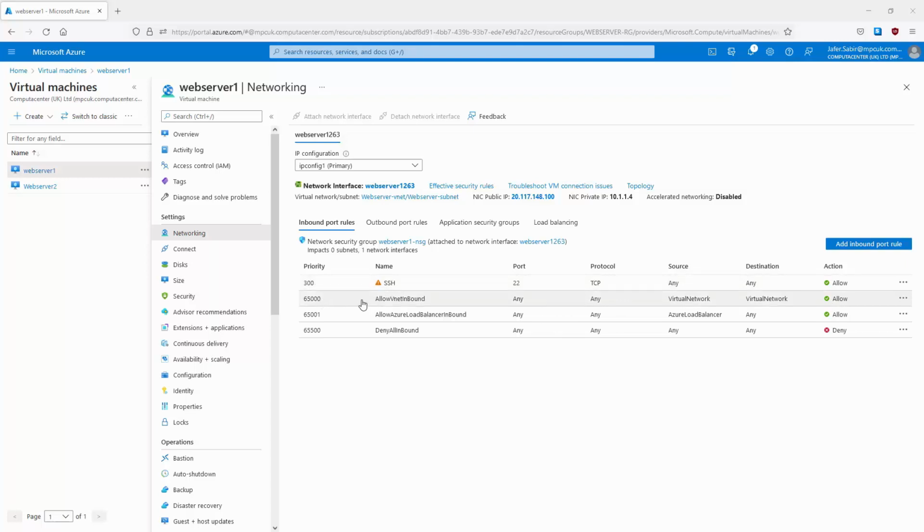The second rule, 65,000, permits any other virtual network to communicate with this virtual network on any port or protocol. And 65,001 here allows load balancer traffic into this network interface card. So we can see the source is load balancer and the destination is any. And just to remind you again, we're looking at inbound port rules, so these are inbound. And 65,500 is to deny everything else with a deny action at the end. And we can see here everything else is denied. So port, protocol, source and destination is any, and the action is deny.